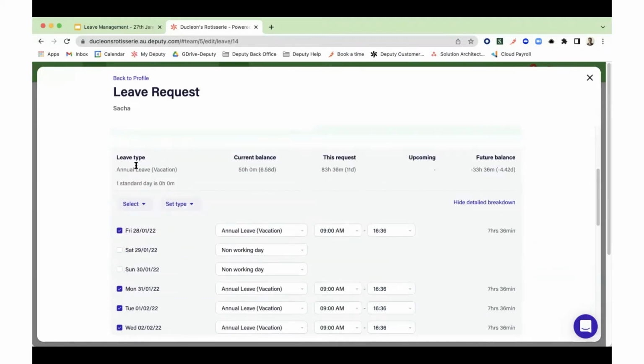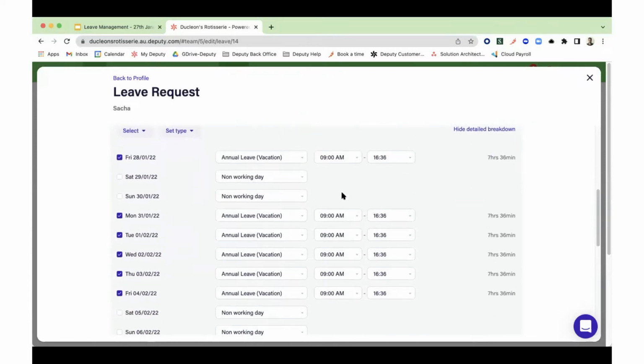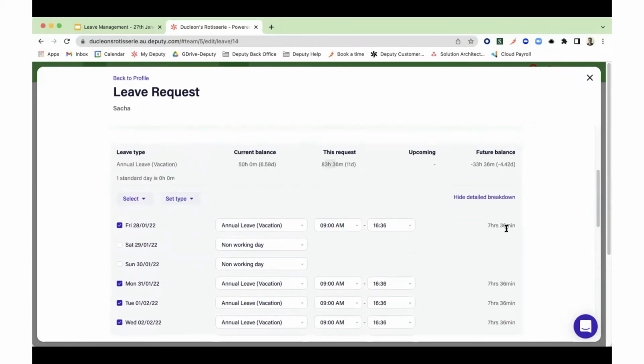And now we can see that everything has been added at the top. We can see Sasha's current balance of 50 hours or 6 days. This request is for 83 hours or 11 days if he has any upcoming, and his future balance would be negative 33 hours. This means that Sasha would have taken too much leave. And now I can see here the 7.36 hours, which is a standard Deputy day. And on the top, if you look, it says one standard day is 0 hours, 0 minutes.